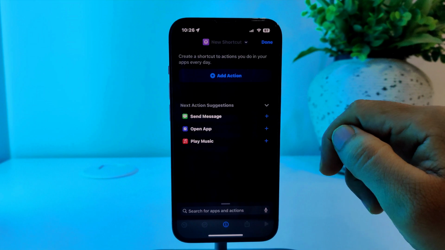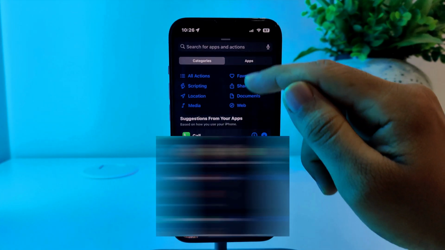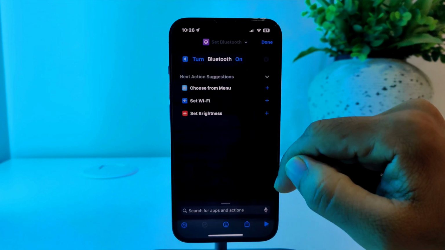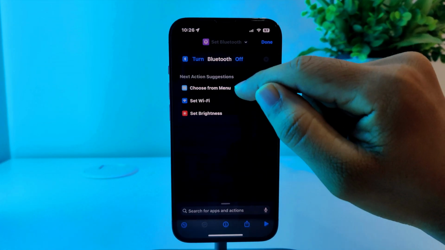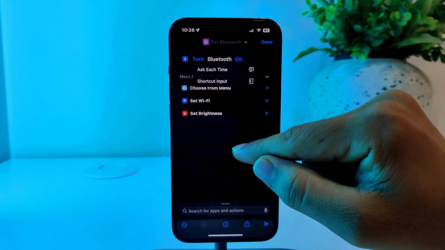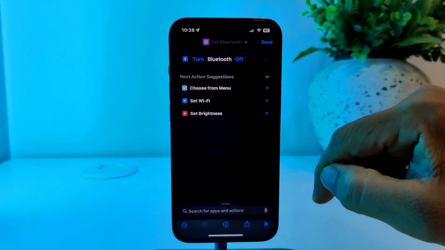Let's say we want to turn off Bluetooth real quick. So click on Add Action and you can search for Bluetooth. Click on Set Bluetooth, and now you can either turn on or turn off the Bluetooth. So I will keep it to turn it off, and you can even make it ask you every single time. So that is also really nice.